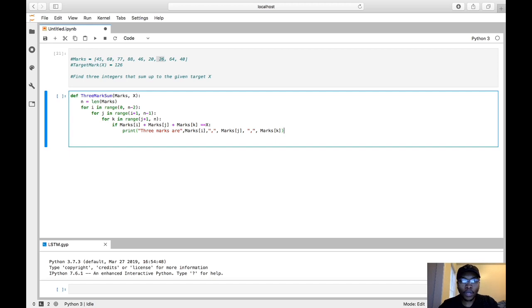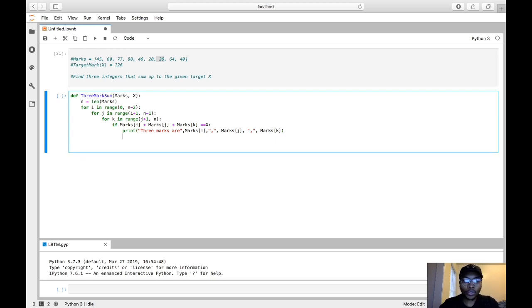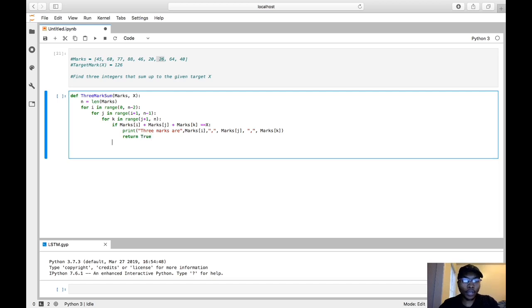Perfect. So now that we have our output of marks, we can also return true and get out of our for loops, and return false. Return false, right?